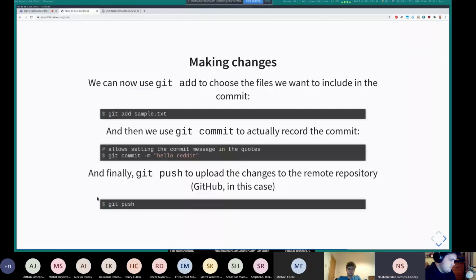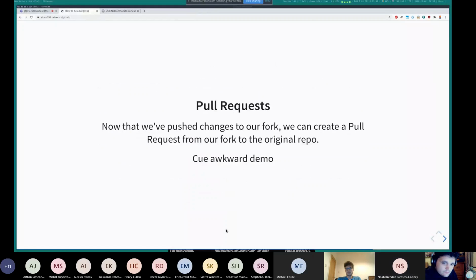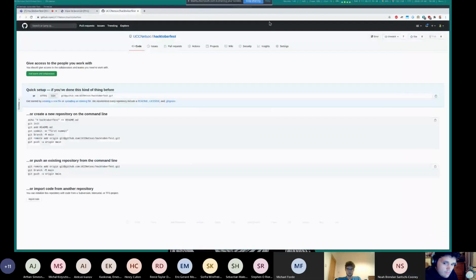Now, to get your changes from your local cloned copy back up onto GitHub, you very simply just do git push to push the changes up to GitHub. If this is all going over your head, don't worry, we'll be doing an example later on. Now that you've pushed your changes, you can open the pull request to get it up into the original repository.